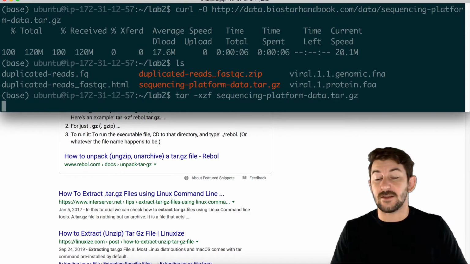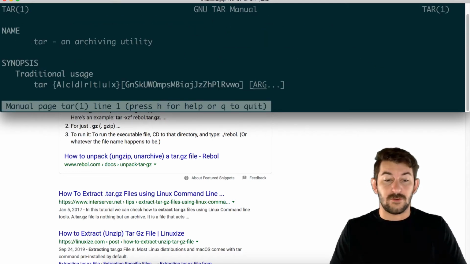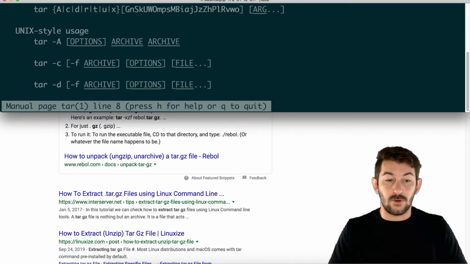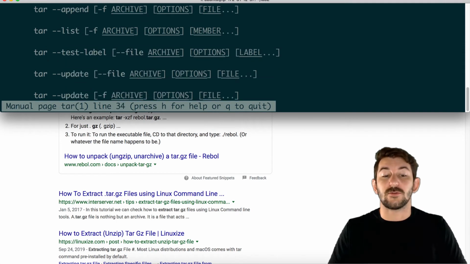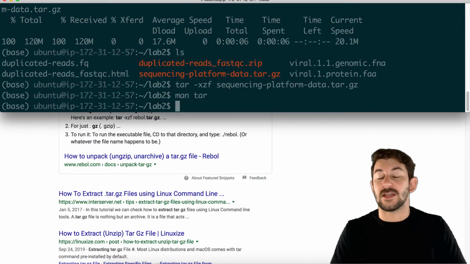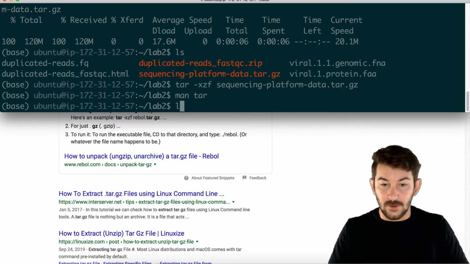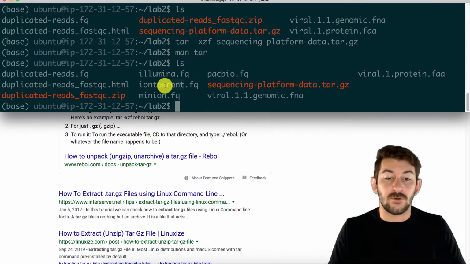So this will take a second to unpack. Now, we also could go man tar, and we could go through this whole file and look at what these different things would actually do for what we want. But sometimes Googling is just a quicker and easier way. Okay, so let's ls. And what do we have here now? We've got a bunch of new files that popped out of this. So we've got this pacbio.fastq, iontorrent.fastq, and illumina.fastq.